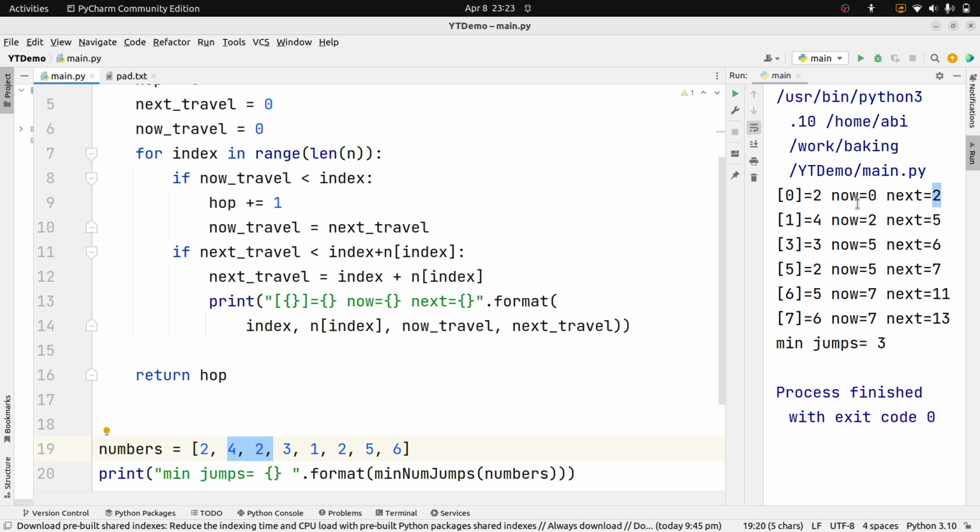Next travel is 2, now is 1. Then index will increase, index becomes 1. So here you can see the condition: now travel is 0 and index is 1. This condition is matching, it means you jumped, you crossed this one. Now we will add hop as 1, and now you need to update the now travel.